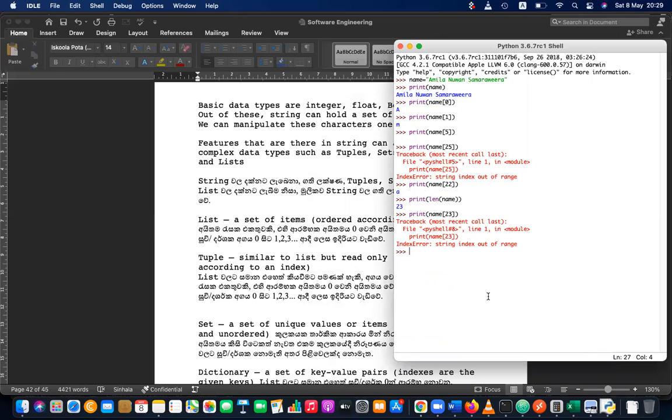Index numbering starts from 0. Yes, very simple. Index number starting from 0. If it is starting from 0, the last will be 22, not 23. Even though you have 23 characters, indexes are starting from 0. Therefore, you can't access the 23rd. So that is the reason.